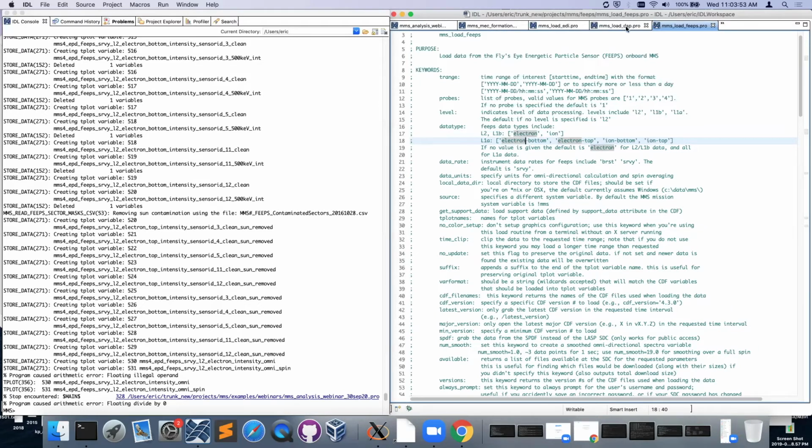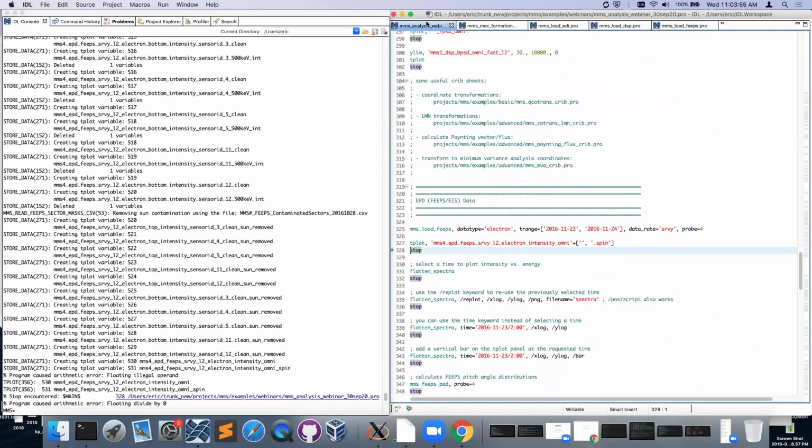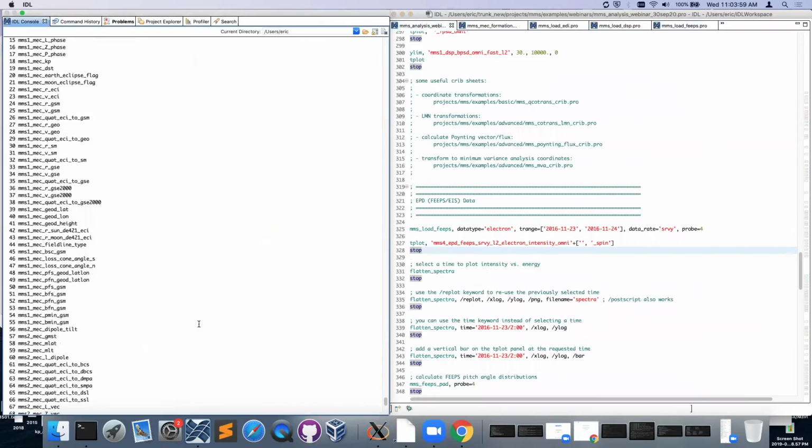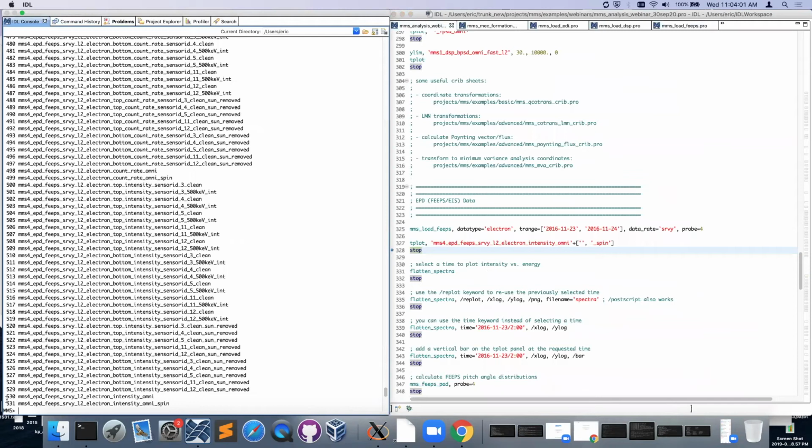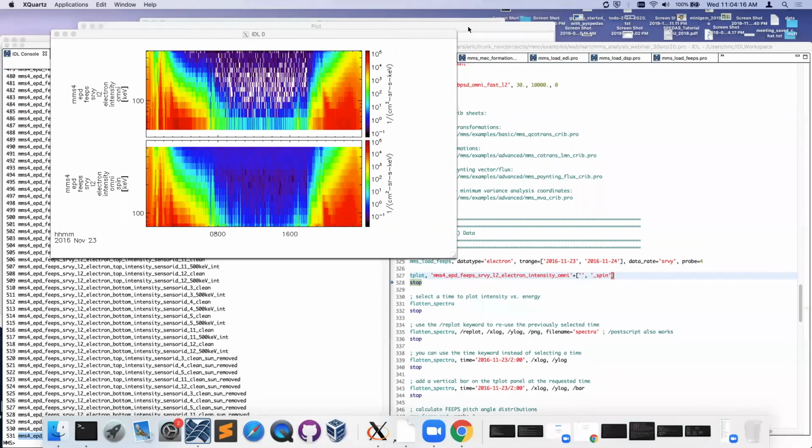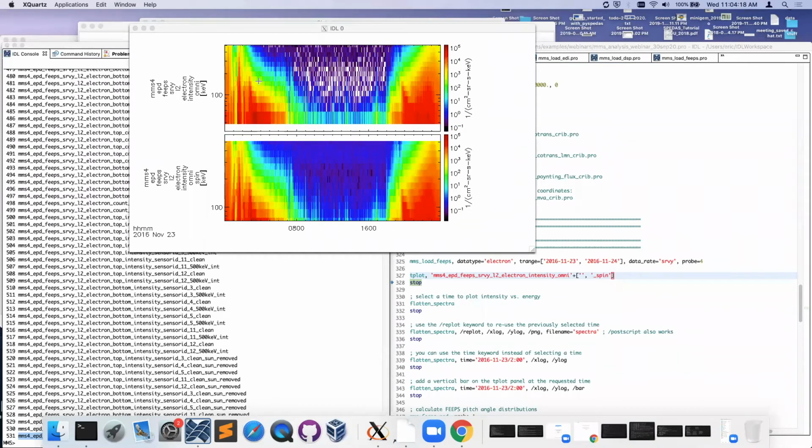And so now the data are loaded, and you can see we can call tplot names to see the last two variables created were the omnidirectional spectra and the spin average omnidirectional spectra. So I called tplot on those. So it should have the omnidirectional on top and then the spin average on the bottom.